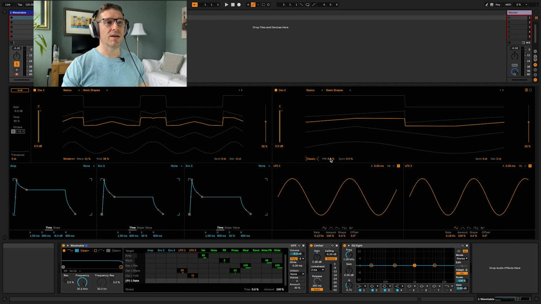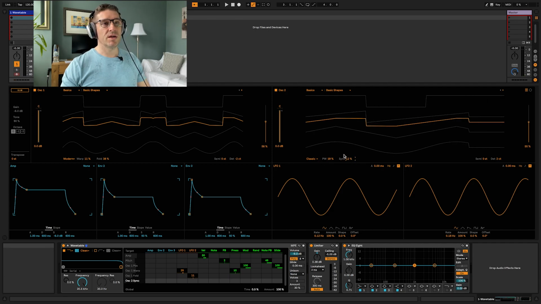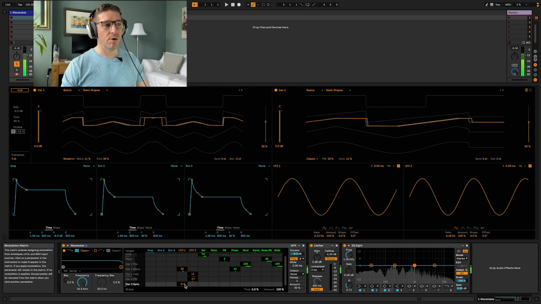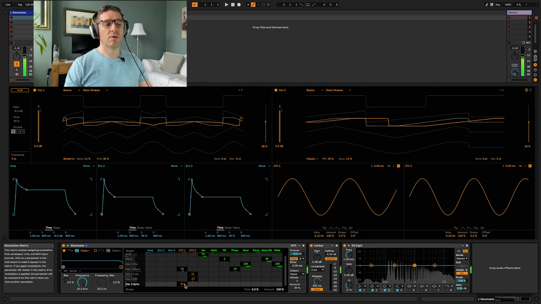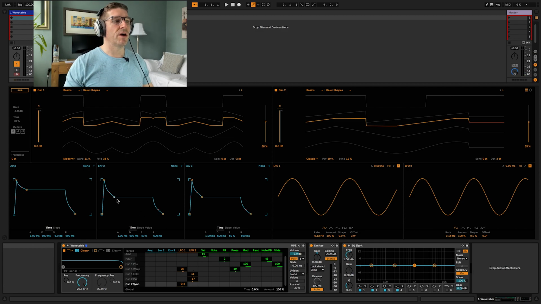Let's go for classic, go with the pulse width, sync, and with the pulse width, I'll go backwards. I'll go to a minus figure so it's going the opposite direction, and I'll do the same with the sync for oscillator for LFO1. All of a sudden we've got loads of movement going on in those.